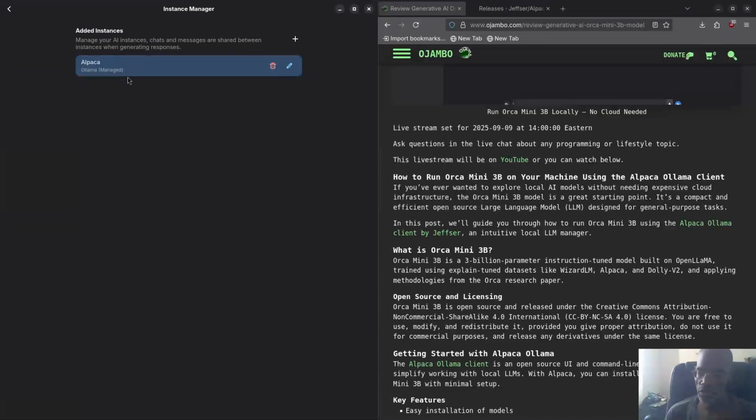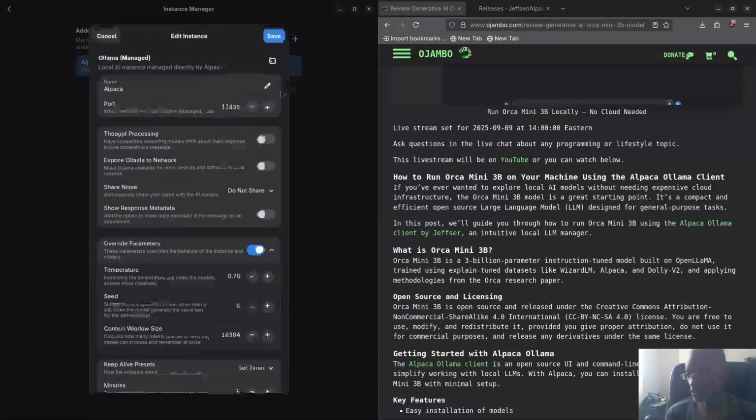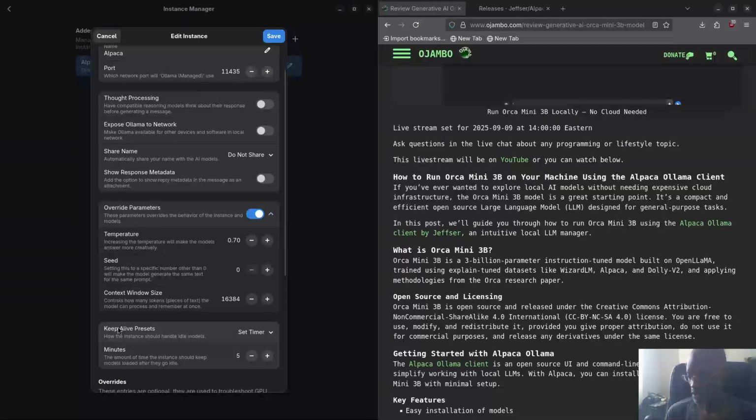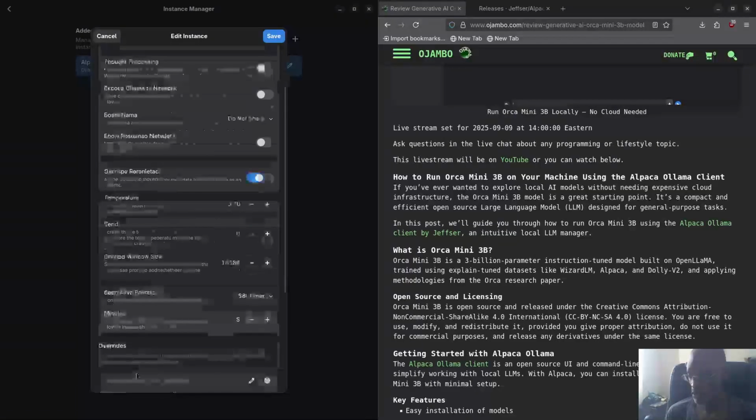Obviously it's an Ollama client, so I'm okay with this one. So you can edit this one. For example, you can change the port number. You can turn on the thought processing. You can expose Ollama to the network, so that way you'll be able to connect to it from your network, say for example on my phone or a tablet or another computer. You can share the name, show response meta, and override parameters like temperature. I think this actually changed. I think this used to be 0.6, now it's 0.7. That's great. You can set the seed, context window size, and you can set the timer and override.